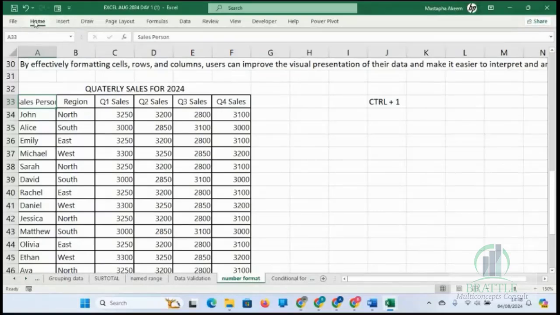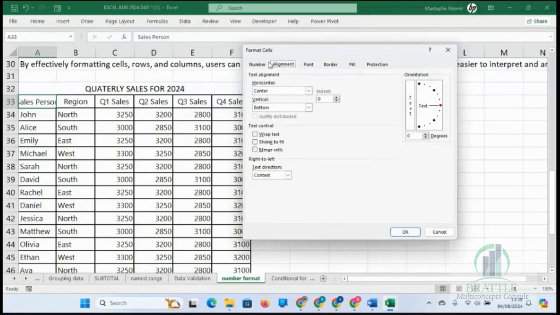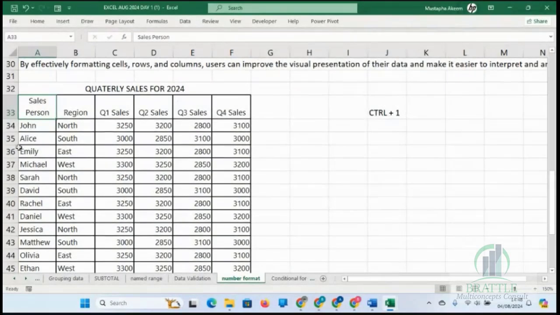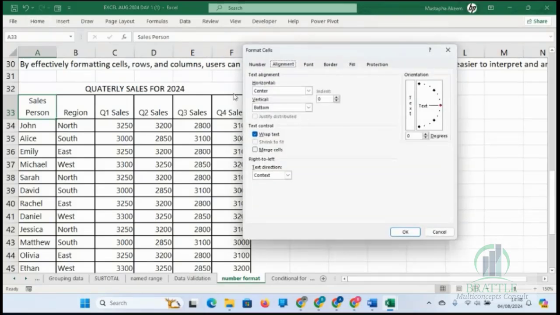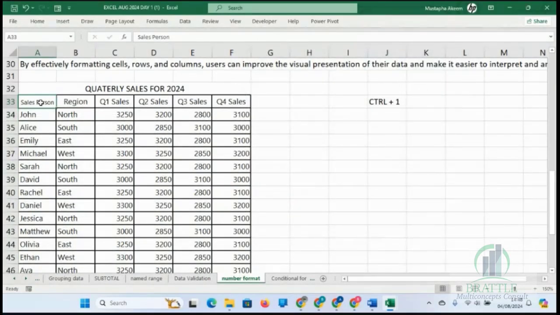You click on the Home tab, or you press Control 1, and you click on wrap text. You can use wrap text, and that will flow to two rows in a cell. Or if you don't want to use this, you can also use shrink to fit. When you shrink to fit, it will stay within the cell and reduce the size of your font.